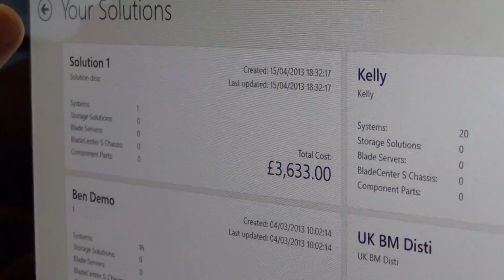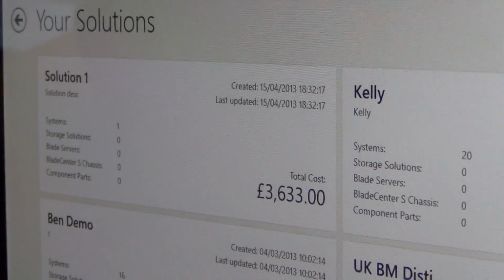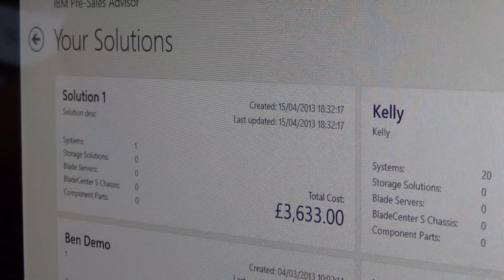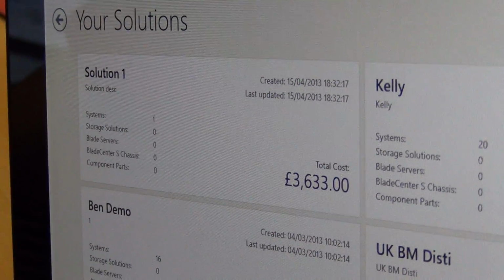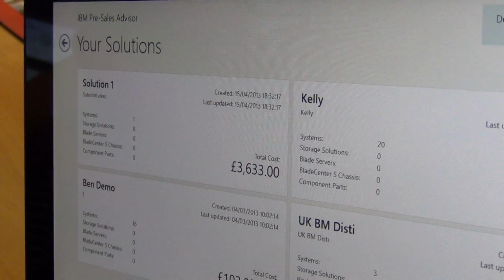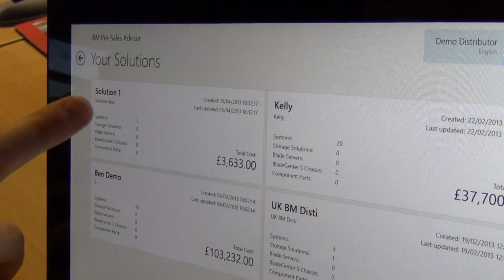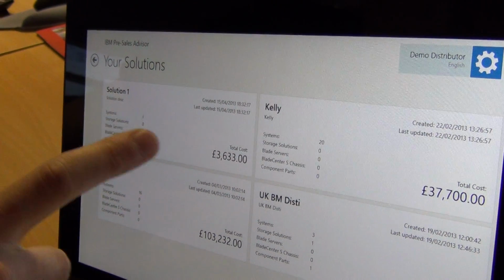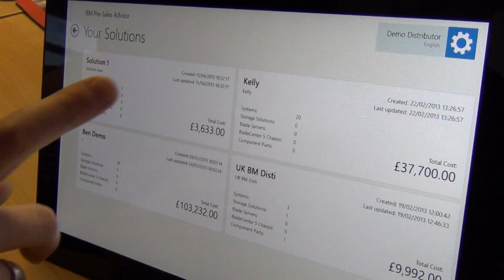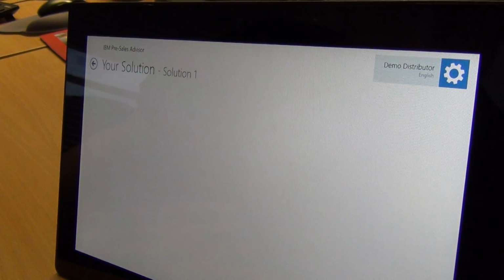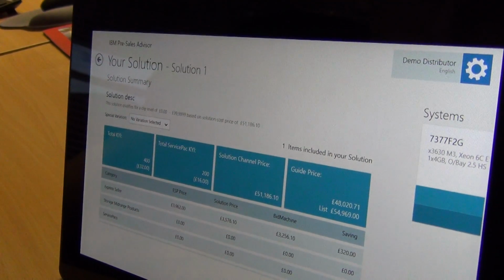So we've been redirected to the Your Solutions summary page. This is because we chose to add the build to a solution. If we chose not to, we would have been redirected to the Your Systems summary page. So this is our solution we've just created. It's called Solution 1. You can see it has one system added to it with the total cost, and we can tap this solution to drill down.